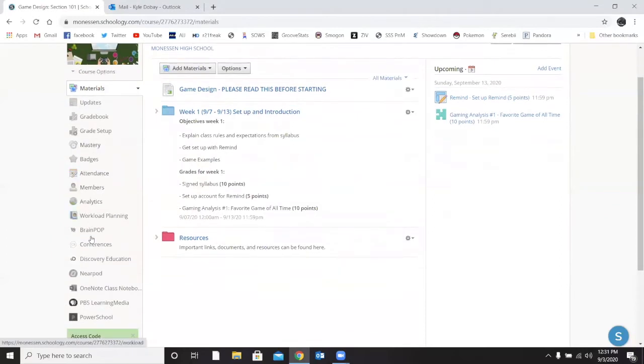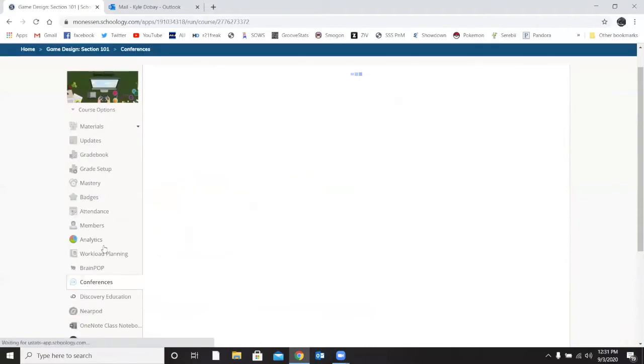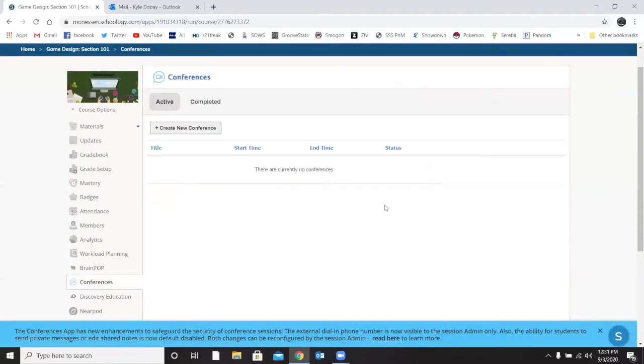So if you scroll down here, you can see several items down. There's a conferences button. So you click on conferences, and then you will see this page where it says active or completed conferences. Now in this case, there is no active conference. There's nothing going on. I haven't started one as a teacher, and you would not see one if the teacher hadn't started one.